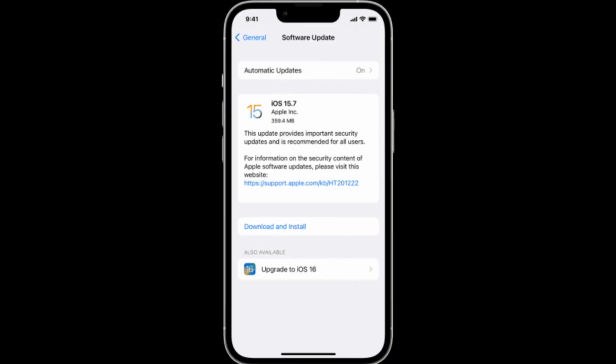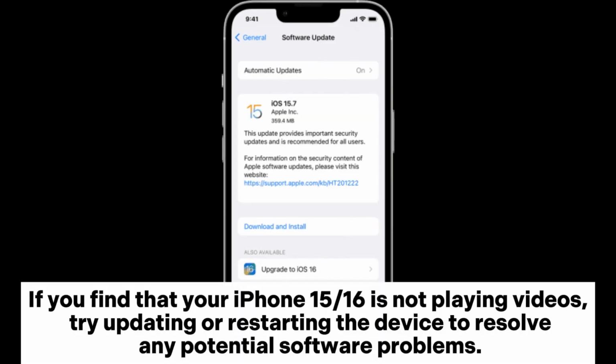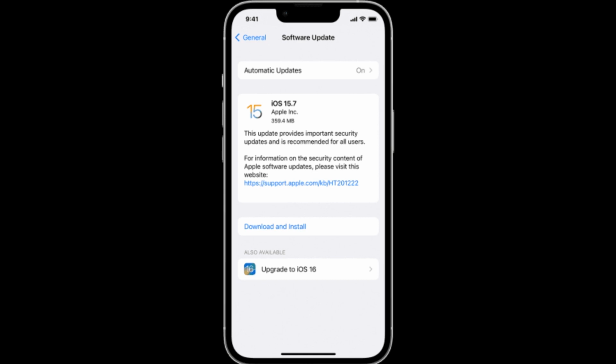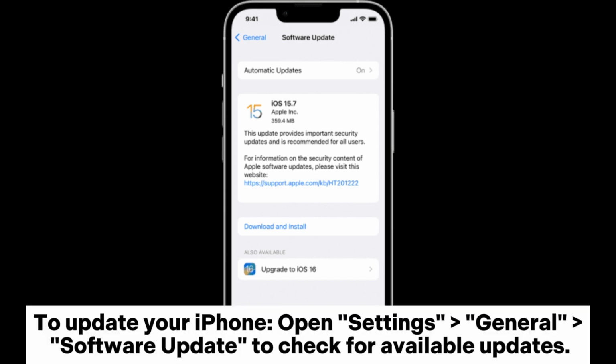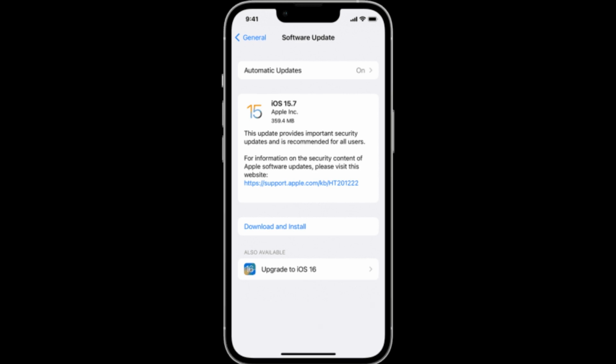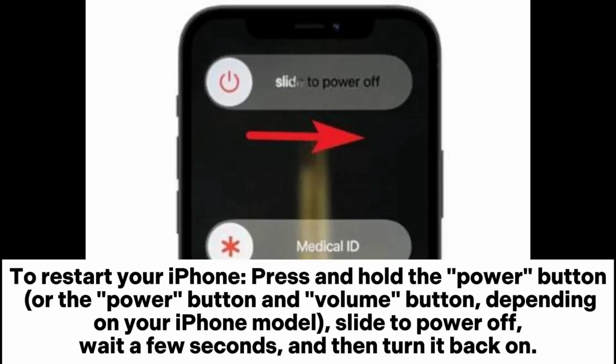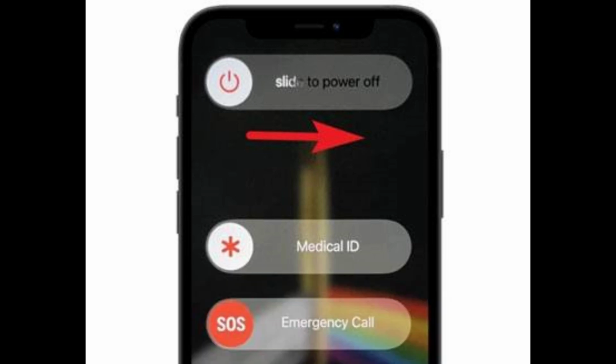Fix 8. Update or restart the iPhone. If you find that your iPhone 15/16 is not playing videos, try updating or restarting the device to resolve any potential software problems. To update your iPhone, open Settings, General, Software Update to check for available updates. To restart your iPhone, press and hold the power button or the power button and volume button, depending on your iPhone model. Slide to power off, wait a few seconds, and then turn it back on.